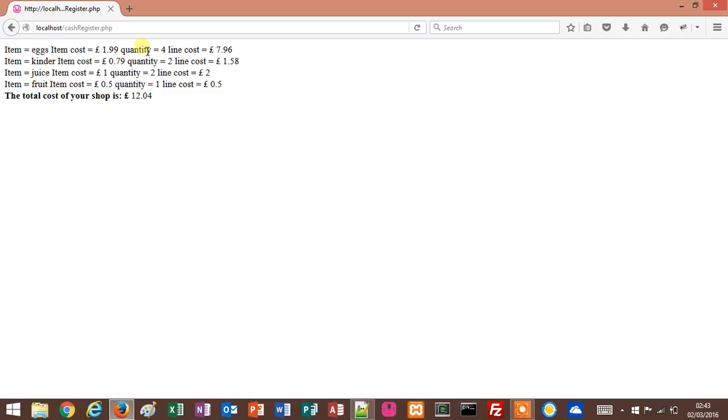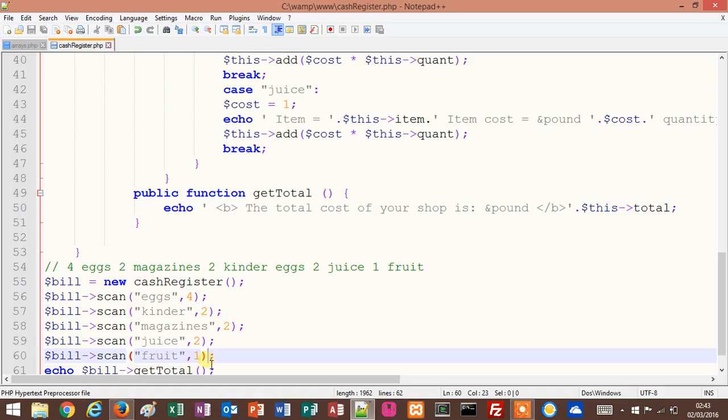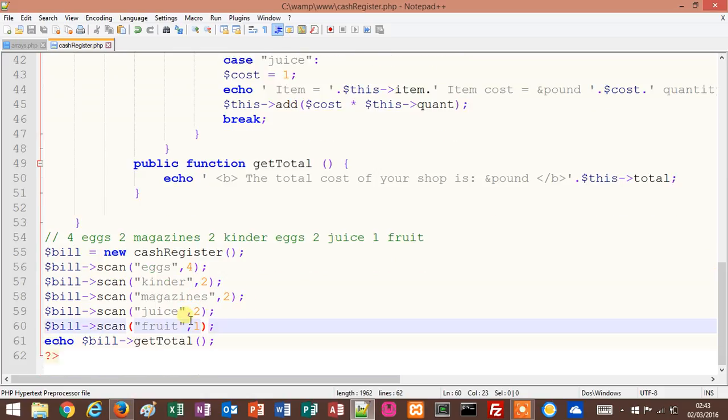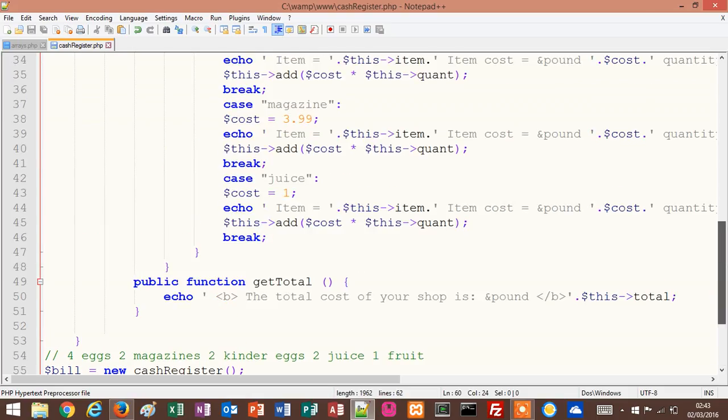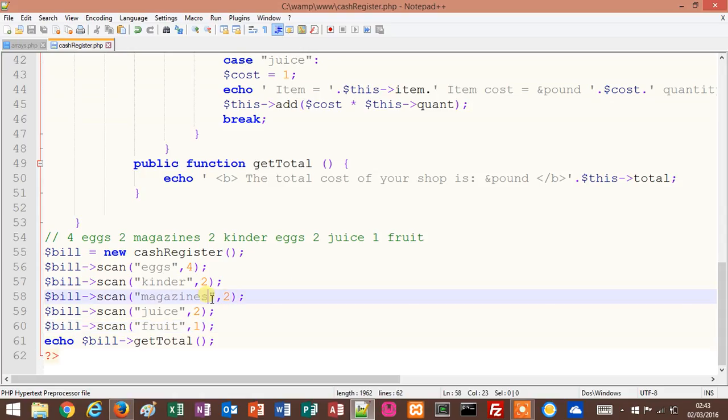It's going through each line. Should be 5 lines. So it's got the egg, it's got the Kinder, it's got the juice, it's got the fruit. It doesn't have the magazine for some reason. Why is it not calling up magazine? Maybe it's spelled differently up here. Yep, it shouldn't have an S at the end of it. So let's try that.